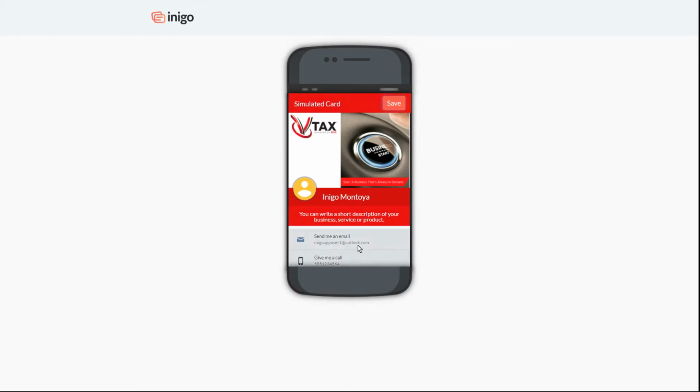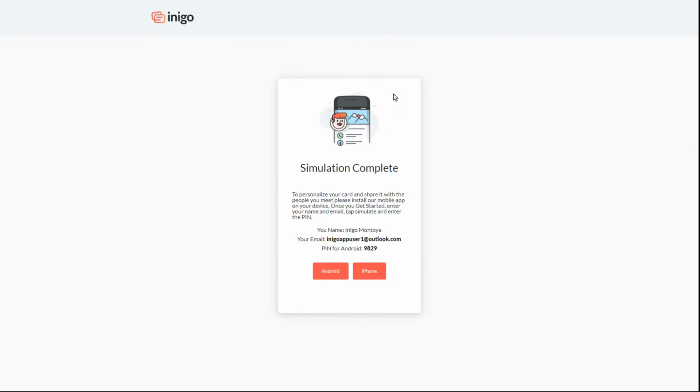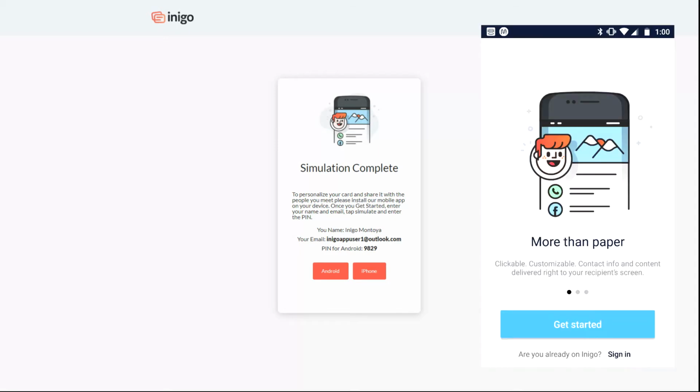Select the link to show a sample of what the card will look like when you send it to your recipient. The recipient can select Save to save it to their contact book. Again, that is just a simulation. You need to download it to your phone to actually share your card.